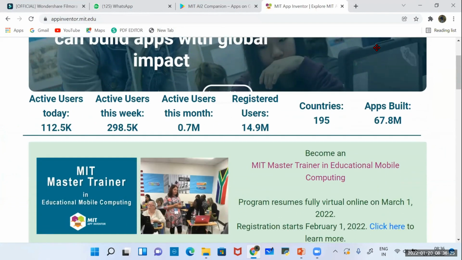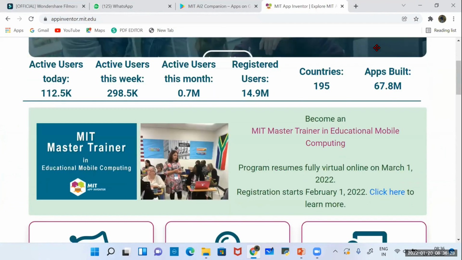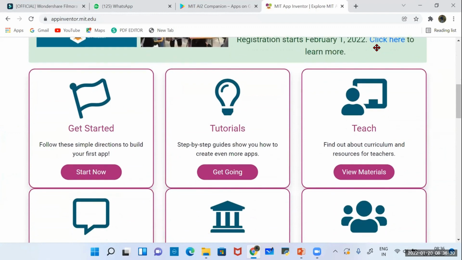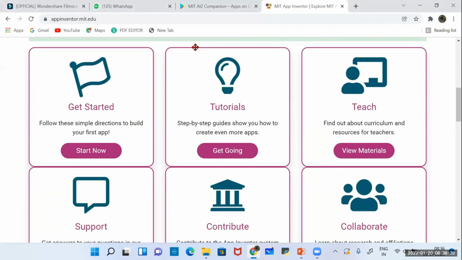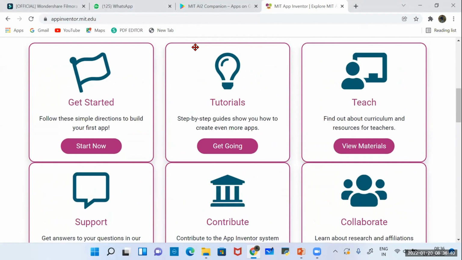The best part about this platform that I like is the content. As a teacher, if you need content to develop your own class chapters, or if you want to develop your own curriculum, you can take help from here. All the resources are available.